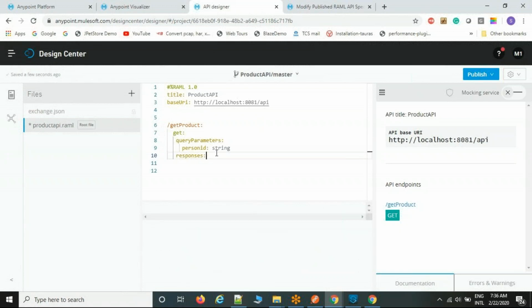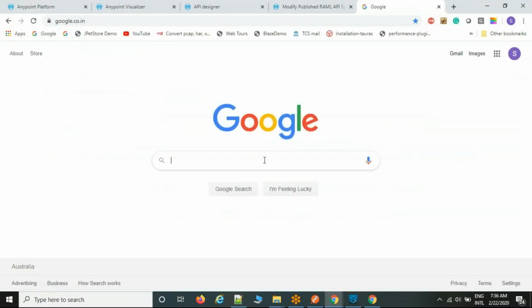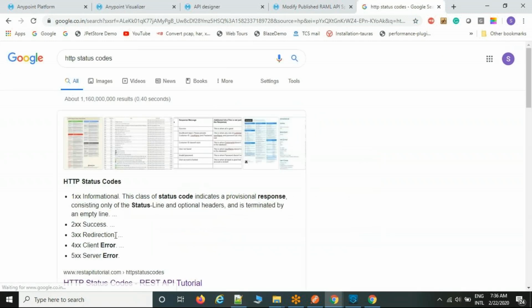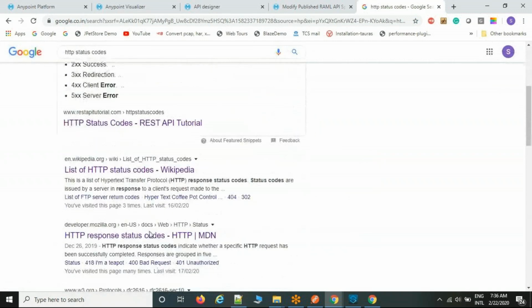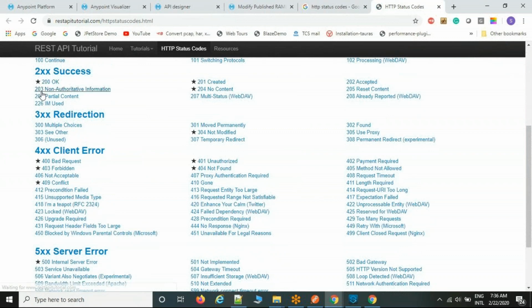Response. Then enter. See, these are the status codes, HTTP status codes. What is an HTTP status code? What is the purpose of each status code? If you want to learn HTTP status codes, see what is 200, what is 201, what is 300, like this. You can learn from here. See 200, 201, 203, 300, 400. These are the standards of HTTP. We should learn some of the status codes also.